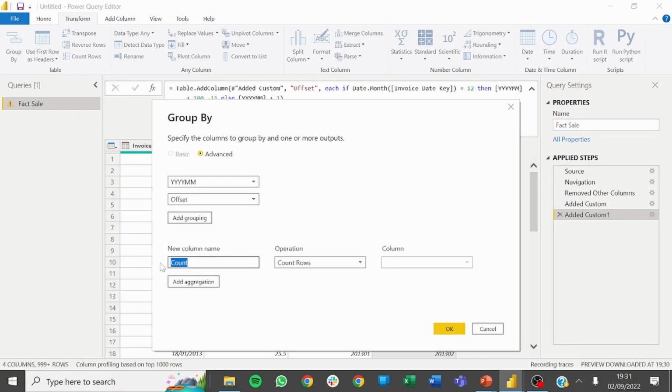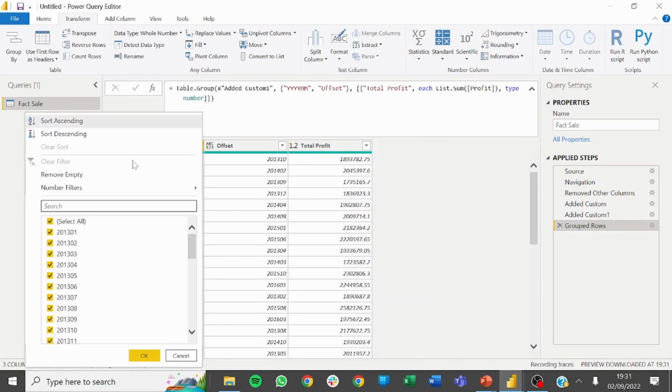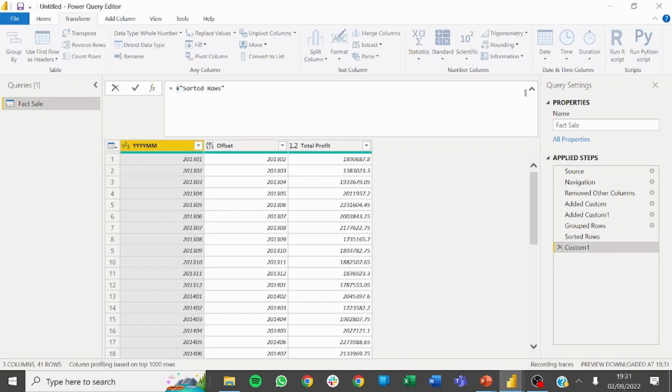And what we want to get is a total profit. So we sum the profits and we get to sort this column in ascending order. And now we get the total profit. And this works fine now because we get to see the previous month for each of these dates. How is this going to be relevant? We can now use this to perform a join.